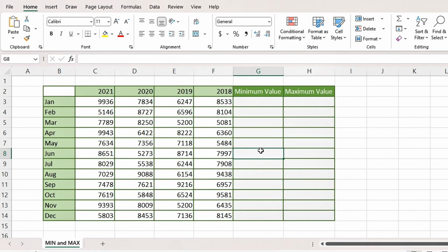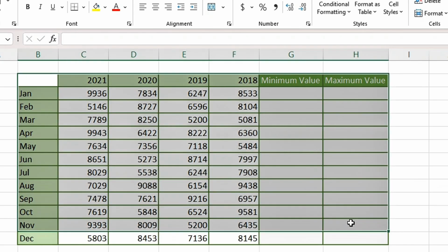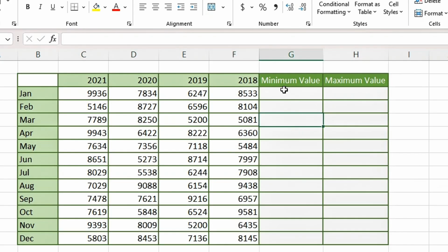So far in this course, we've looked at 3 of Excel's big 5 basic functions that everybody needs to know. So it's now time to finish off this little list with the final 2. The final 2 functions that everybody needs to know are the MIN and the MAX functions.